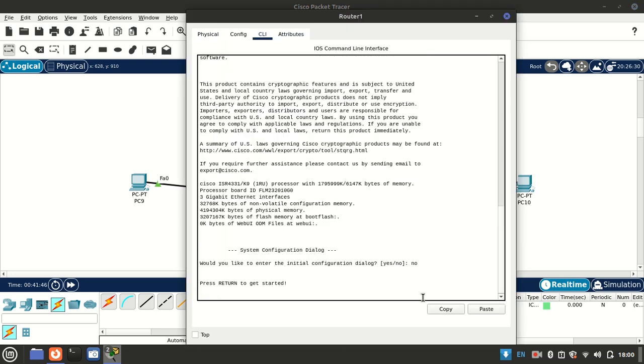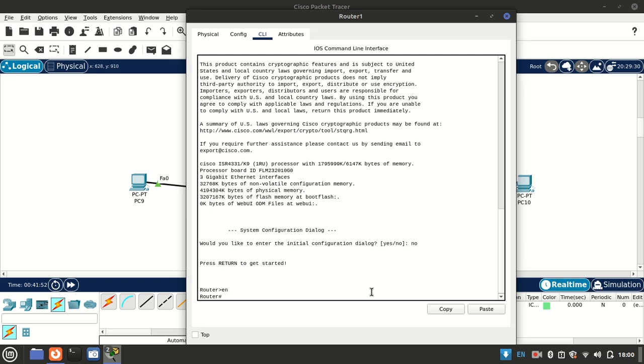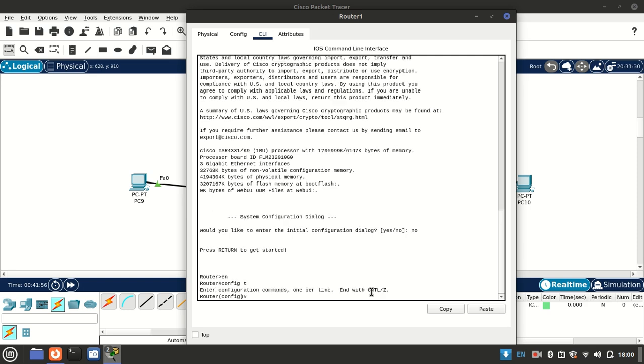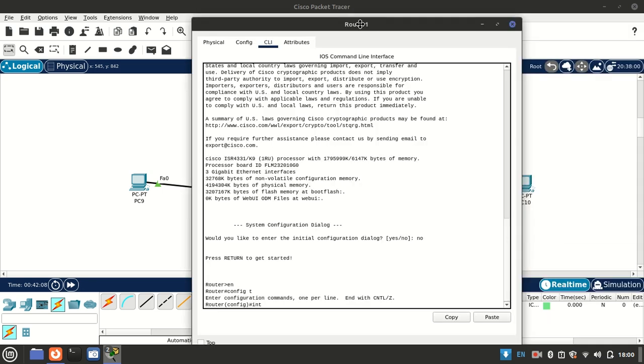No for that, and enter to get started. By this point in time, you know how to configure a router. First, enable it. Specify that you want to configure with the terminal by saying config T. Then select your interface. So I can say int. Let me configure this network. So that's gig 000.